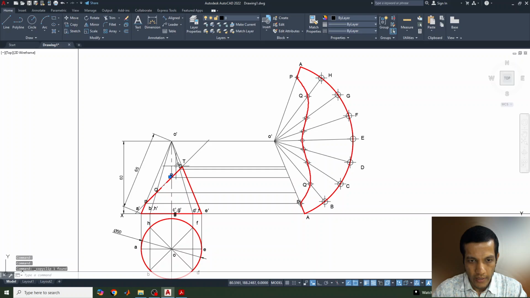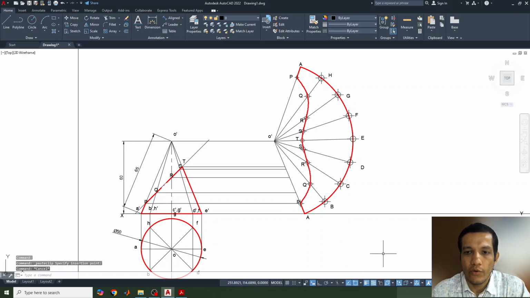We can see R will be there in the CG line, OC line and OG line. So again we need to paste it here, R, and here R is there, and again select the S point, just here, S, and finally O-T, that will be on the top line, this one. Okay, so we have completed the development of the cone.